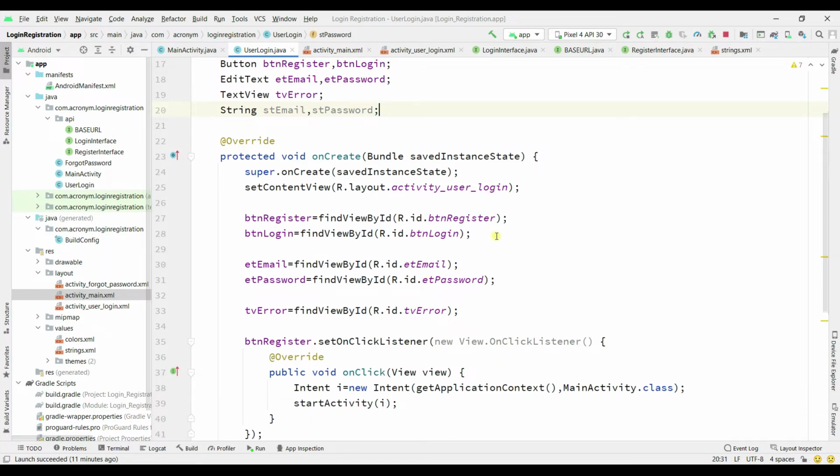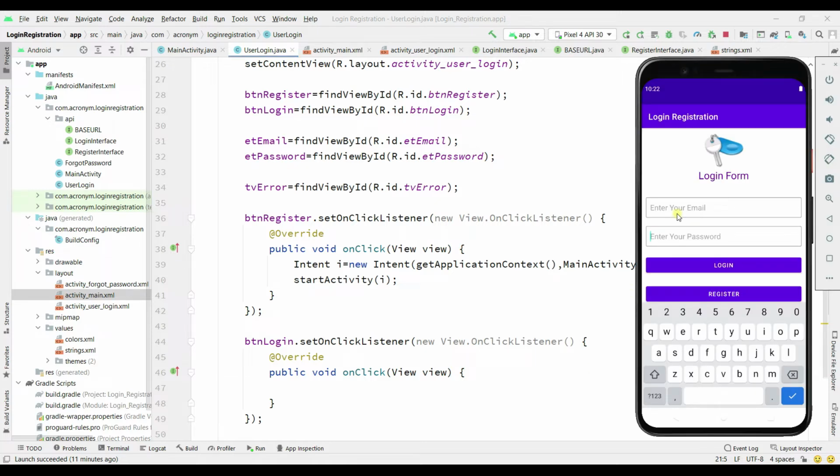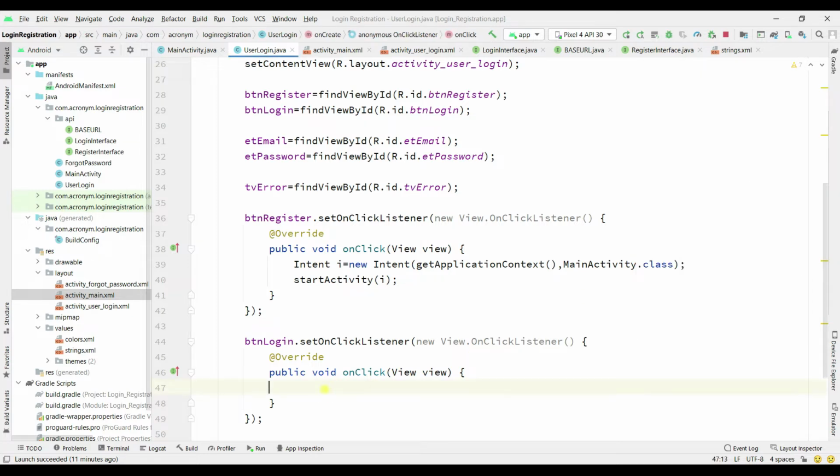After doing that, we are going to the next section and check whether the values are correct or not. If the user has not entered an email and has not entered a password and still wants to log in, how can they do that? They cannot. So we put in a validation.